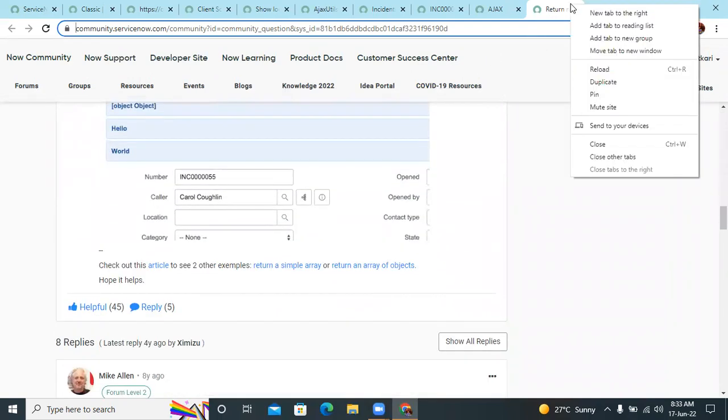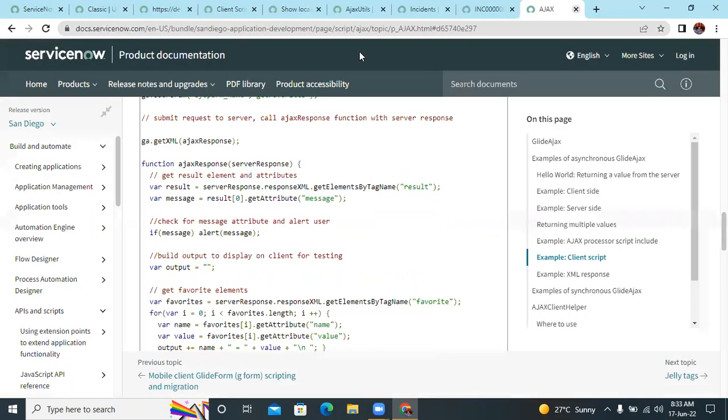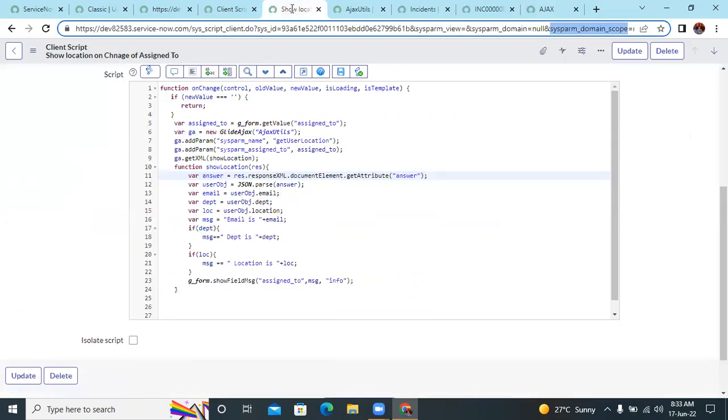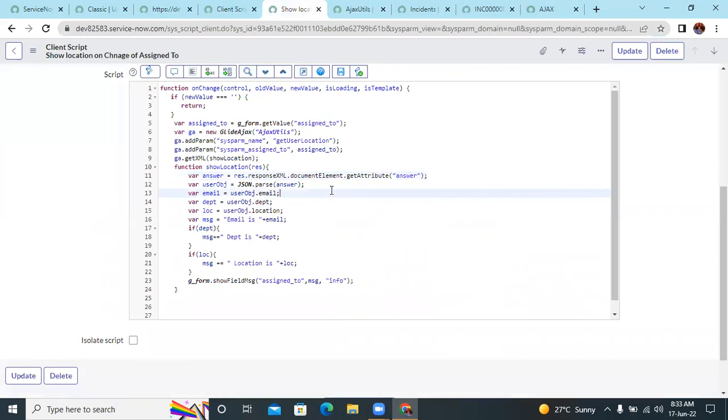Sunil, I have a doubt. Maybe you have already explained. I missed it. Can you explain a bit about the answer? Like what is res.response XML.document element? From where are we getting that?